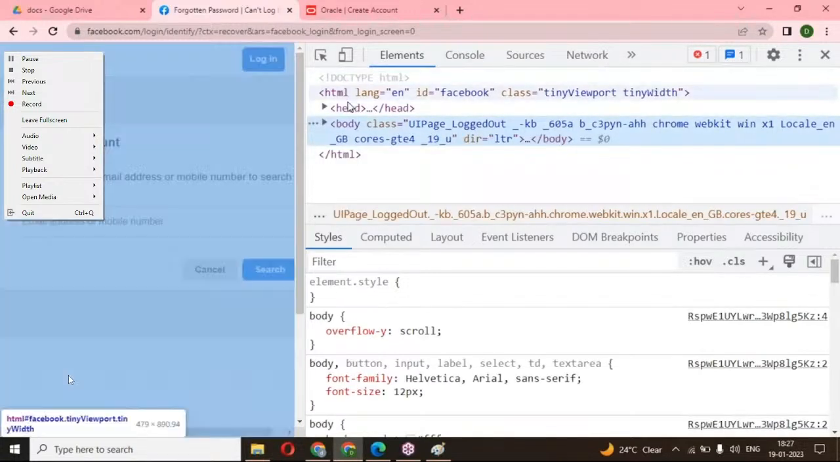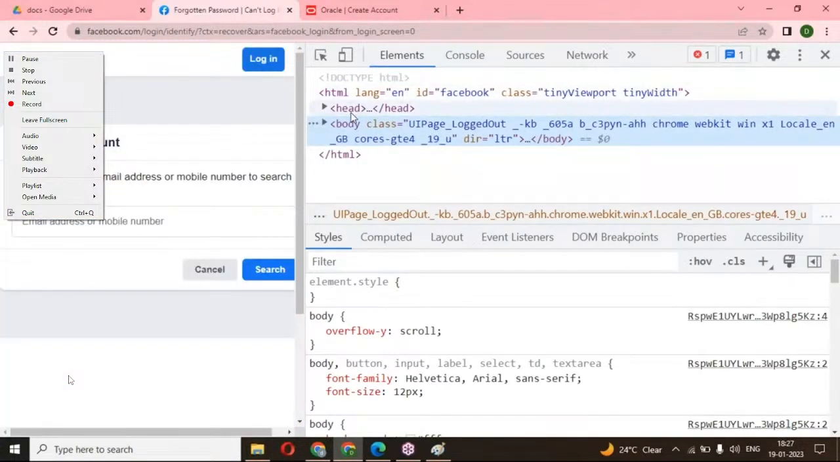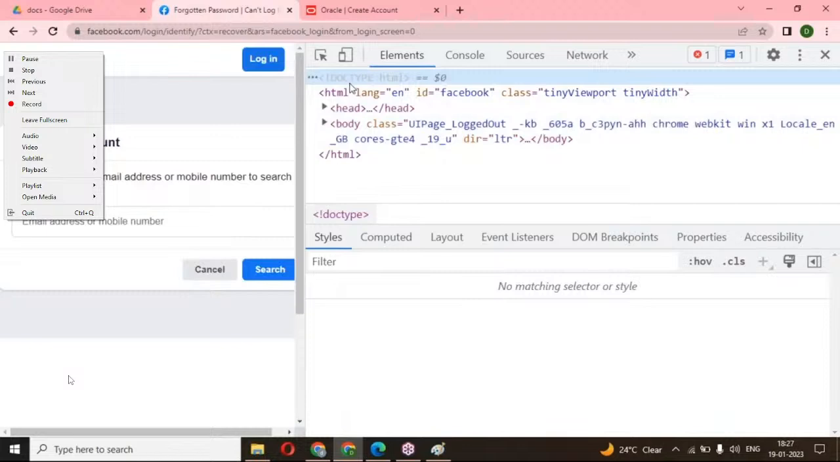Doc type, HTML, head and body tag. This is the common code for every application. For every web page, we can use it here: doc type, HTML, head and body. Here doc type means document type. What type of document I am creating here, that is doc type.